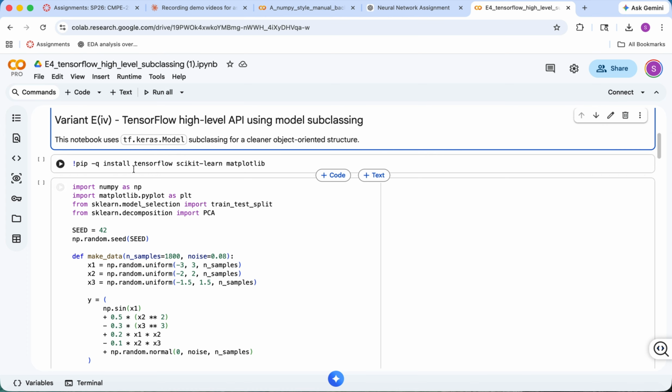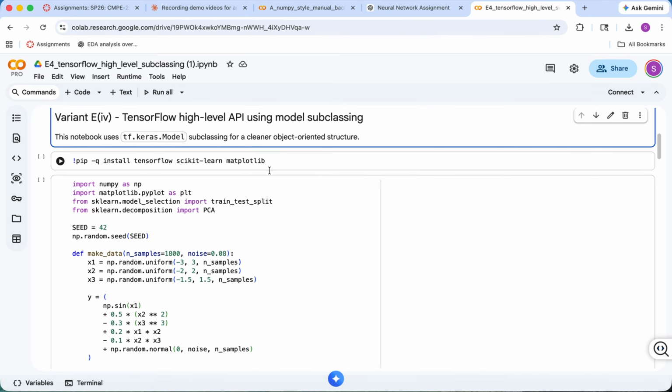In this cell, I install the required libraries like TensorFlow, scikit-learn, and matplotlib. TensorFlow is used to build and train the neural network. Scikit-learn is used for train-test split and PCA, and matplotlib is used for plotting.